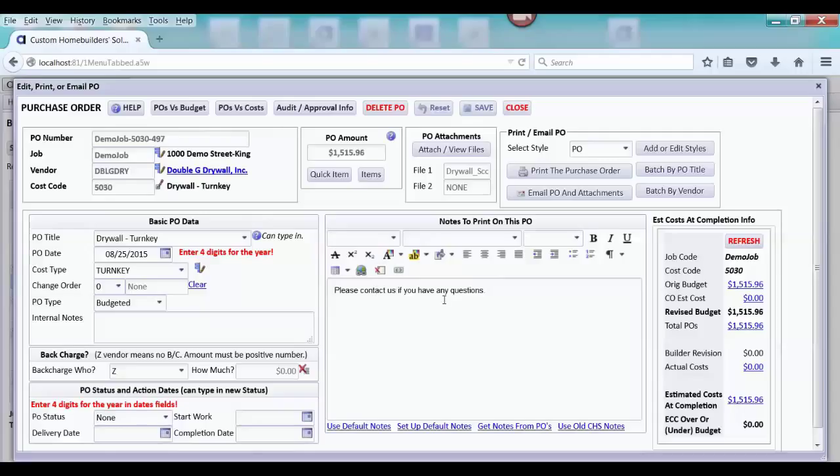And in your notes for this PO, you might be saying, as per your attached bid, dated such and such date, etc. This is not a video tutorial about POs, but if I click this email PO and attachments, something will open so that I can email the vendor the purchase order and any attachments that are attached. So that's handy for emailing your scope of work, etc.